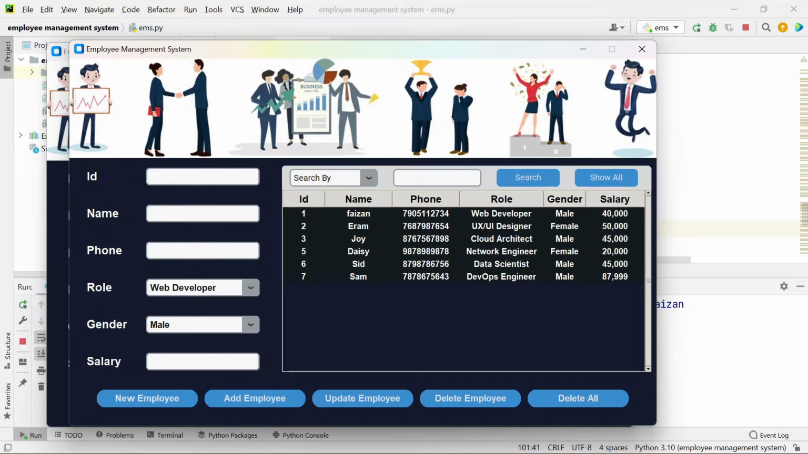So firstly, if the user is not entering any of these details, we will display a message box, and if the user enters all these details, then those details should be stored in MySQL database. And later we will display the stored data in MySQL in this tree view.